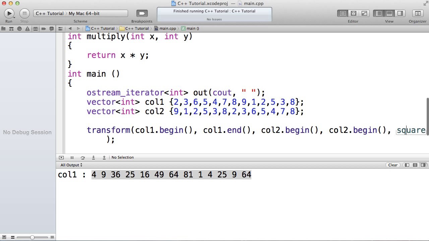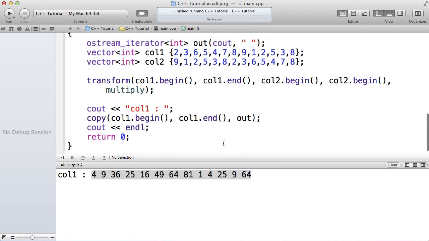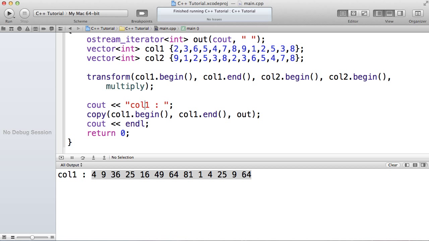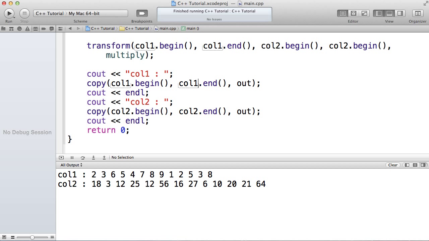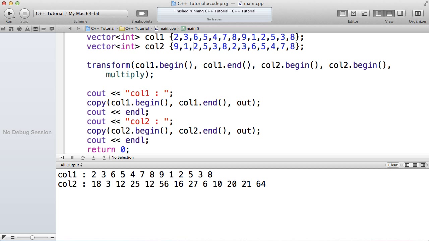So now to transform, we're going to pass that function, multiply, and this is going to take every element from collection 1, begin to end, and it's going to take each element from collection 2 here, and then it's going to apply the callable object multiply and put those results into collection 2. So let's go down here and make sure that we print out collection 2 again, run it. And sure enough, if we look at what we have, 2 times 9, which is 18 for collection 2. We have 3 times 1, which is 3.